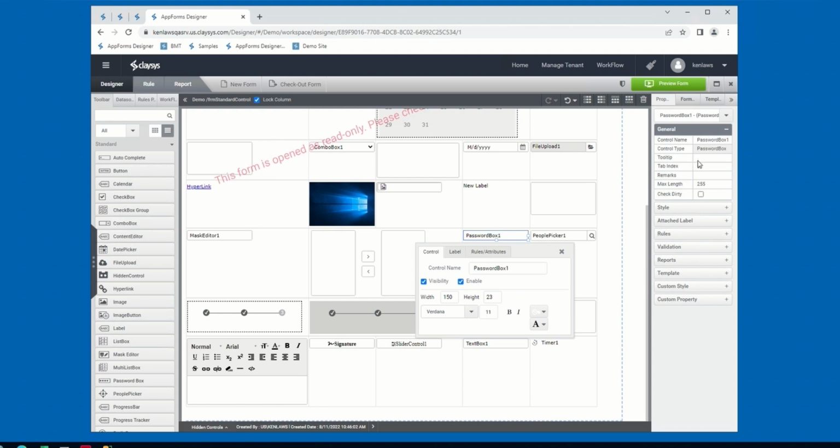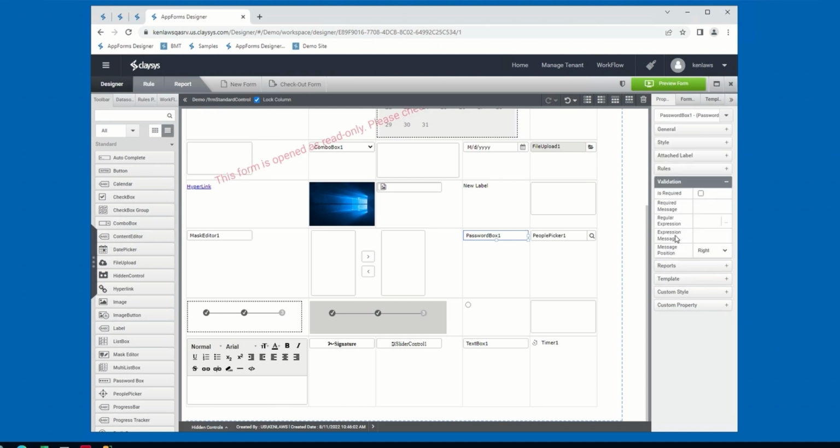Password box, this is a text box control, but it contains a mask so as to hide the data as it's being entered. It contains a max length property, which is by default 255, and can be set to a higher or lower number depending upon your need. Additionally, the password box, since it is essentially a text box, also supports the regular expression property and also has an expression message that you can customize.